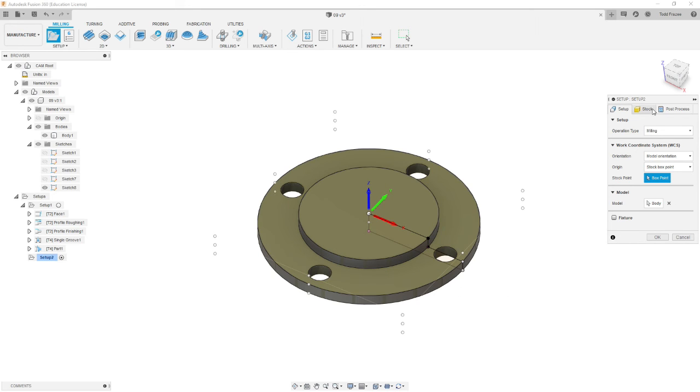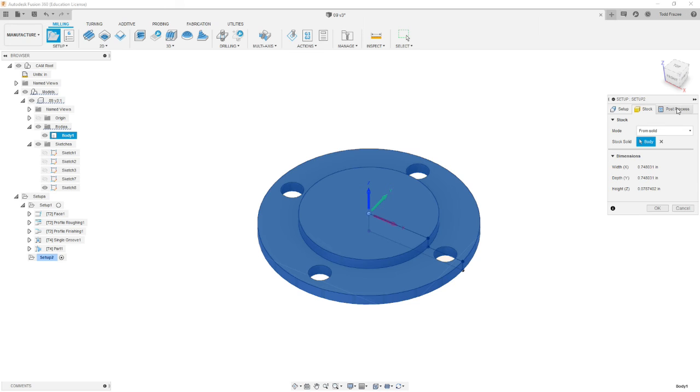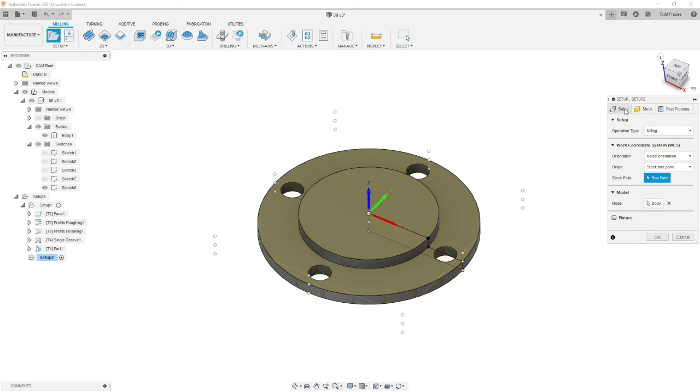Alright, so we're going to go over to post-process, and we're going to call this 0902, and it's going to be op 1 mill. And we want work coordinate system 1. Let's hit OK.